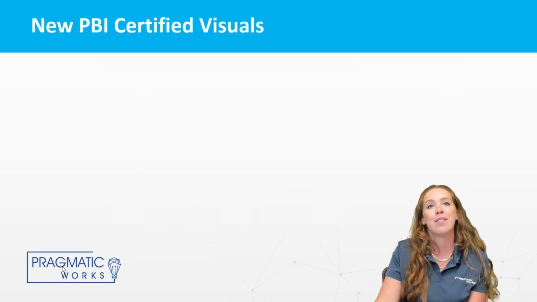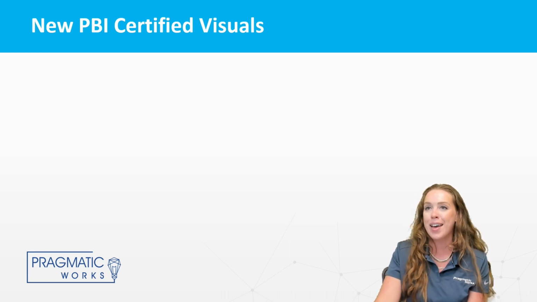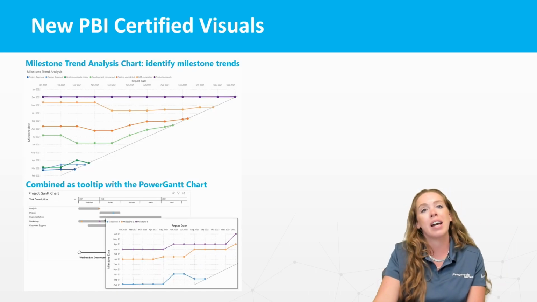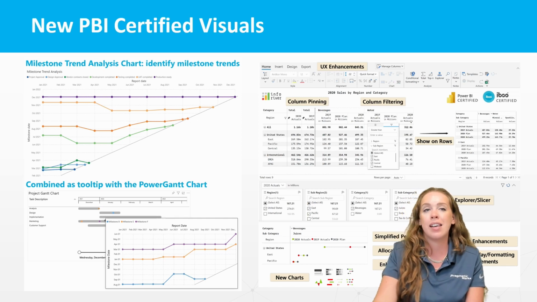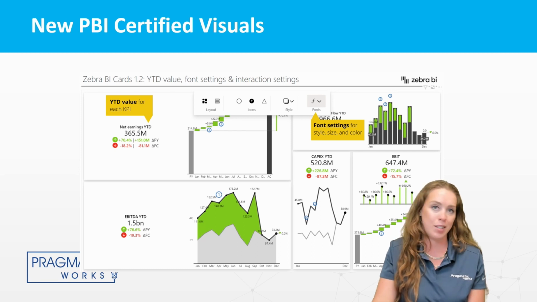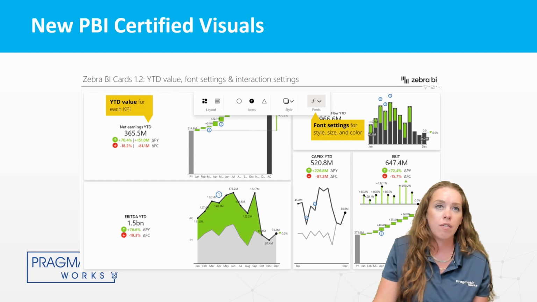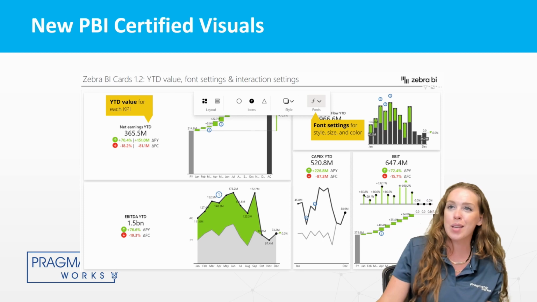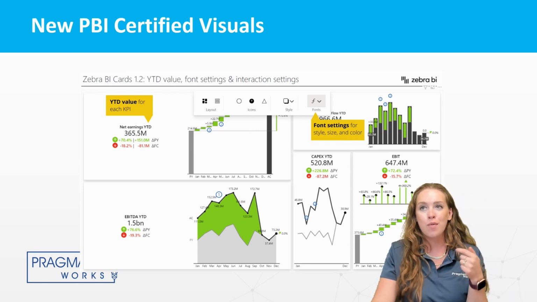The next one I have is there are 4 new visuals that are not Power BI certified yet, and there are 3 that are certified. So welcome to the family with these visuals. We have the milestone trend analysis chart. We have the Info River Premium Edition is now Power BI certified, and then also Zebra BI cards are Power BI certified. Zebra BI has a few other great visuals, and now the BI cards is Power BI certified as well. So go use and have fun with these. So let's now jump over into Power BI.